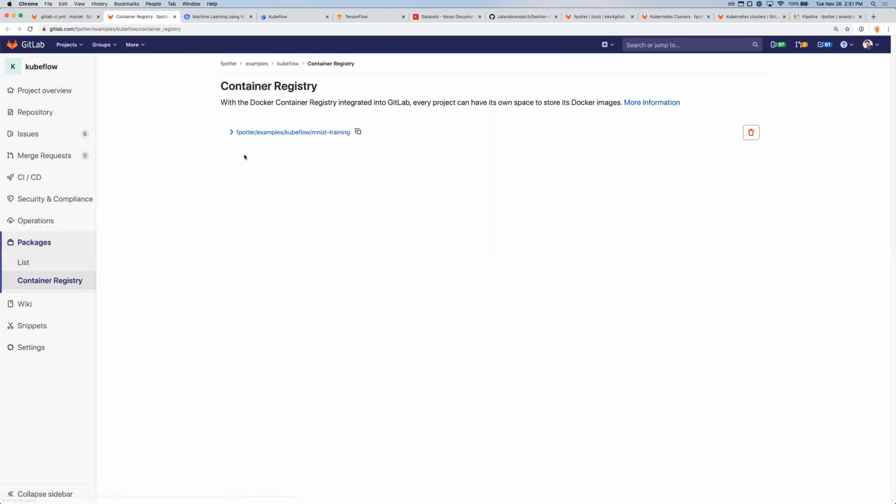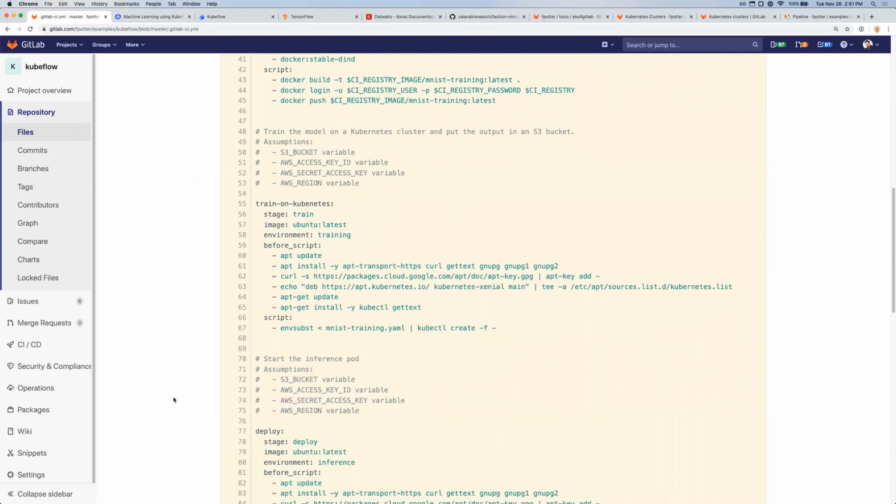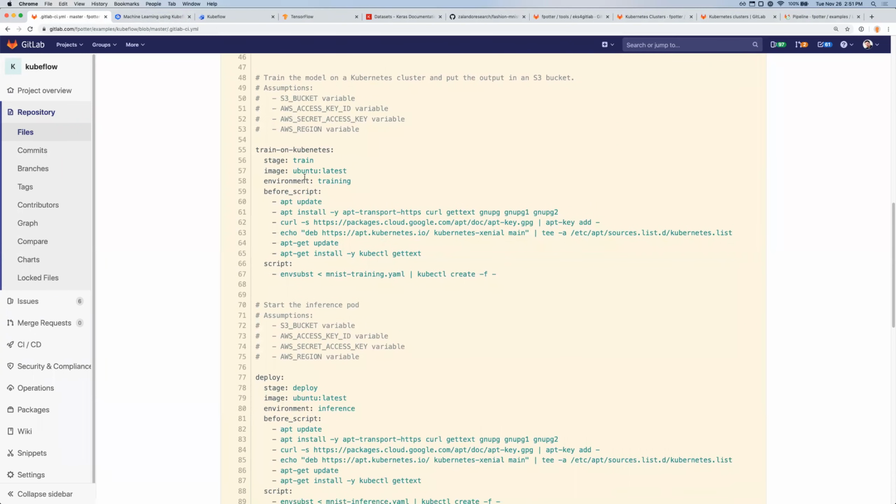And you can actually see that here is the Docker container, which, if you remember, the Dockerfile is just TensorFlow plus the Python files. So that's in my registry. Then there's train on Kubernetes, which does the training.